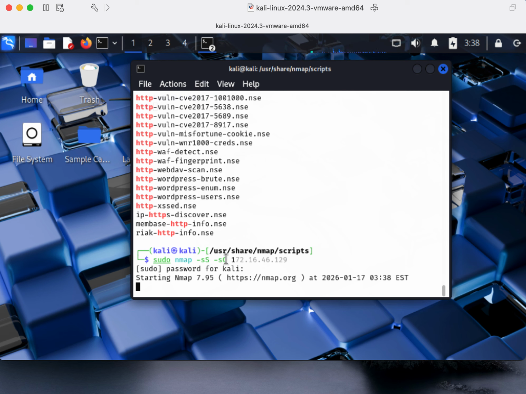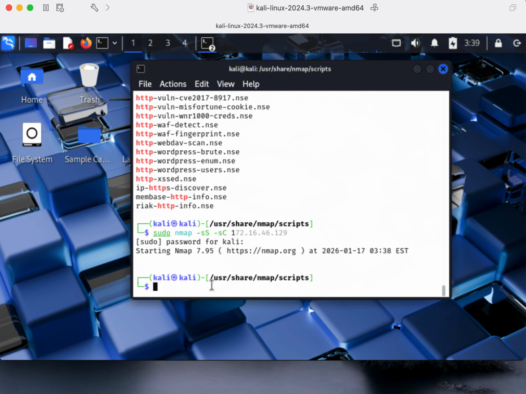Now this runs scripts like banner.nse, http-title.nse, and ssh-hostkey.nse. So it is giving us a service banner, web page titles, and SSH keys without extra effort. Sometimes it takes a little bit, so for the sake of the video, I'm going to stop it. I will let you run it and find out the result of the execution of this command. Let's now move on to running a specific script.